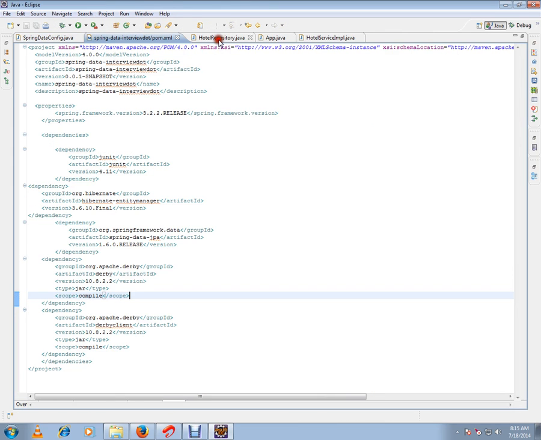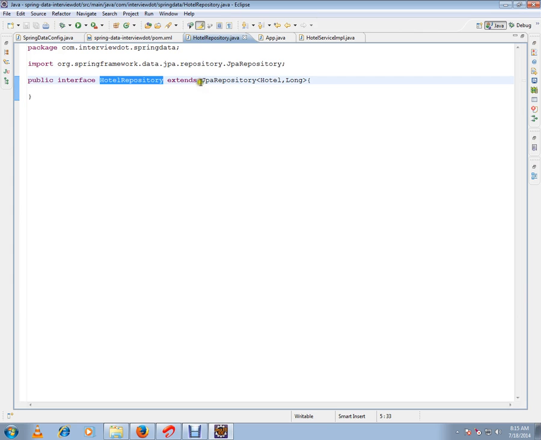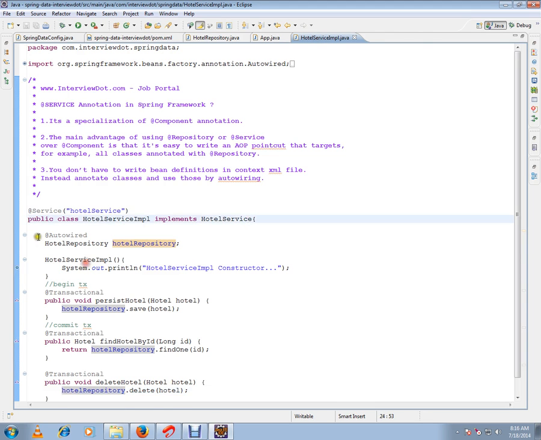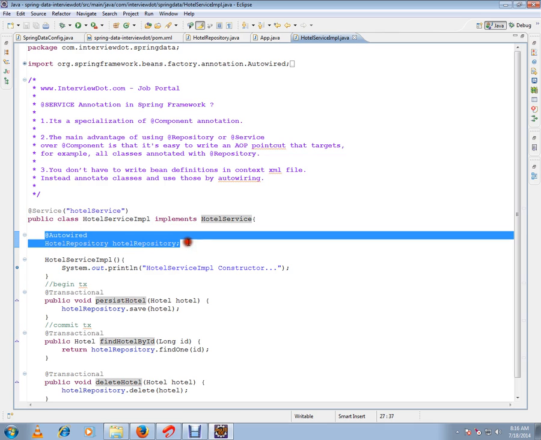And you should have a repository extending from JpaRepository, which is from the Spring framework. So you should have an interface which is extending from JpaRepository, and you should give your entity class and the identifier type, whether it's long or integer. And in your service class, you can autowire the repository that you have.